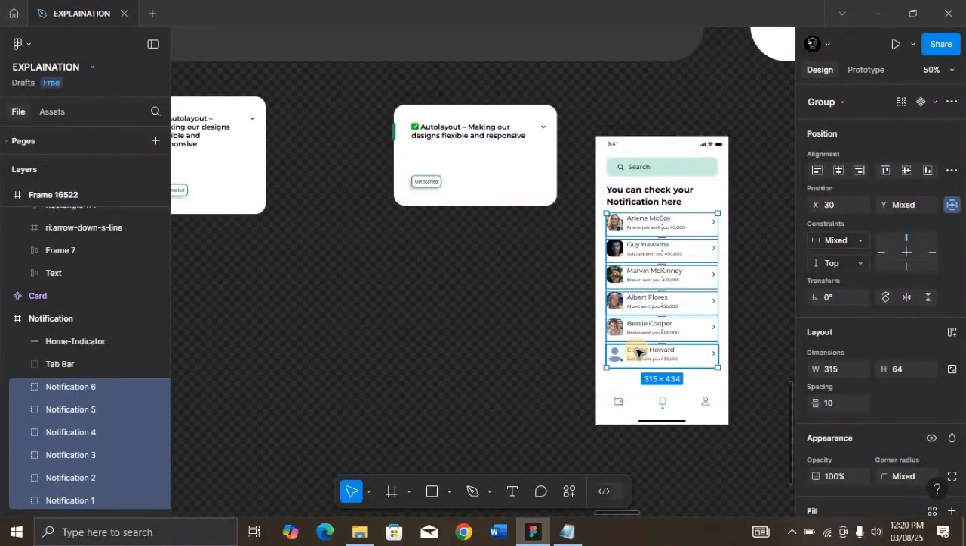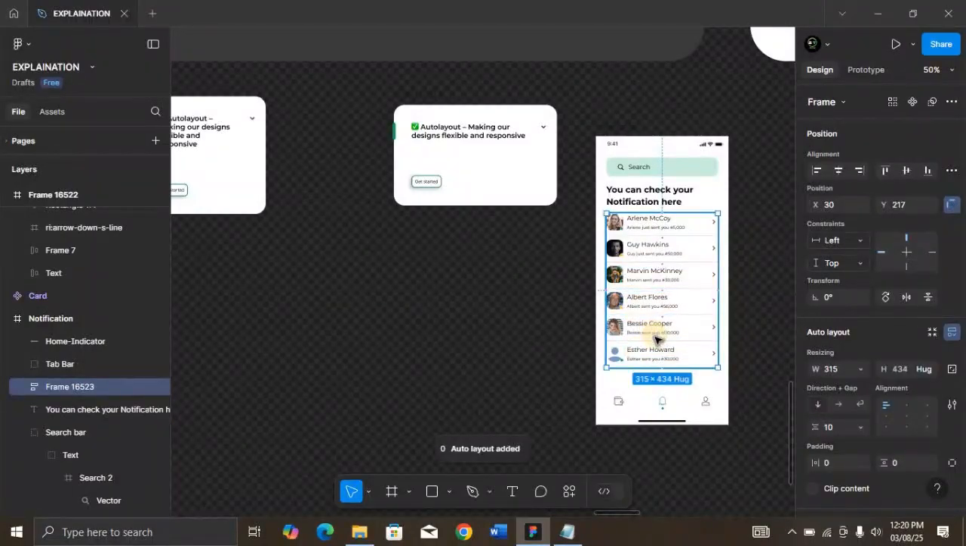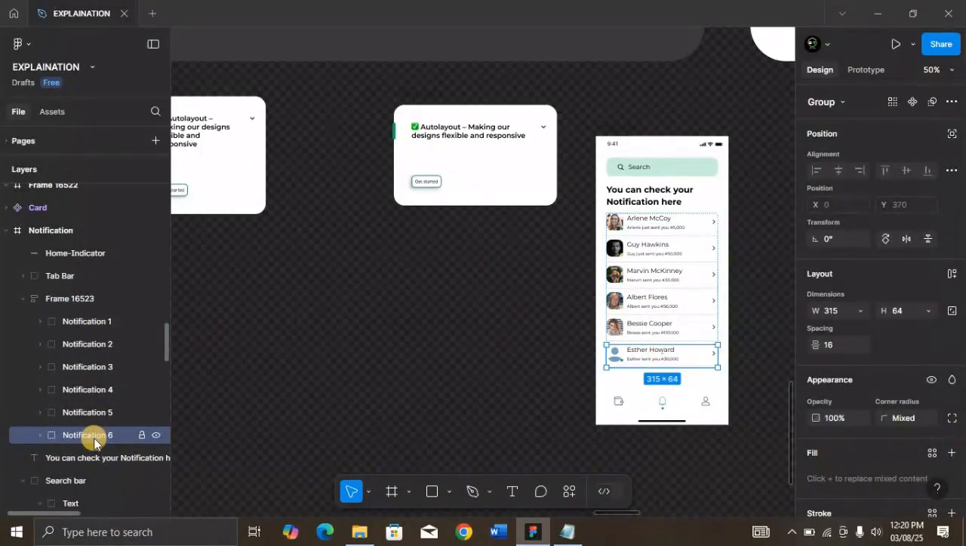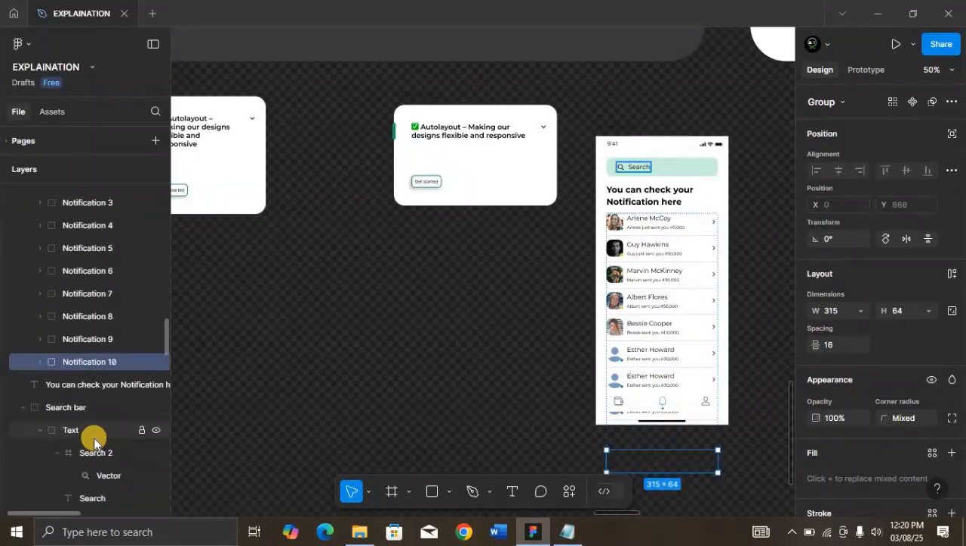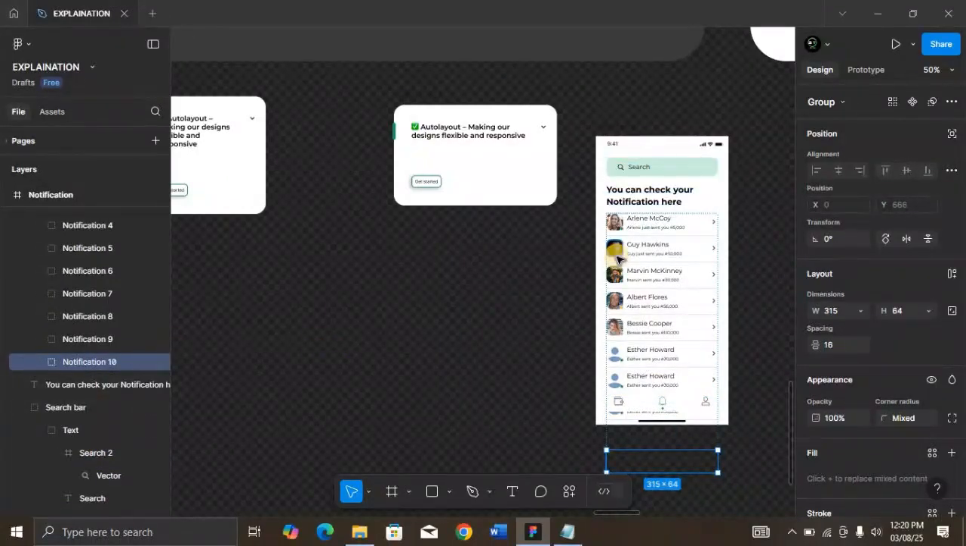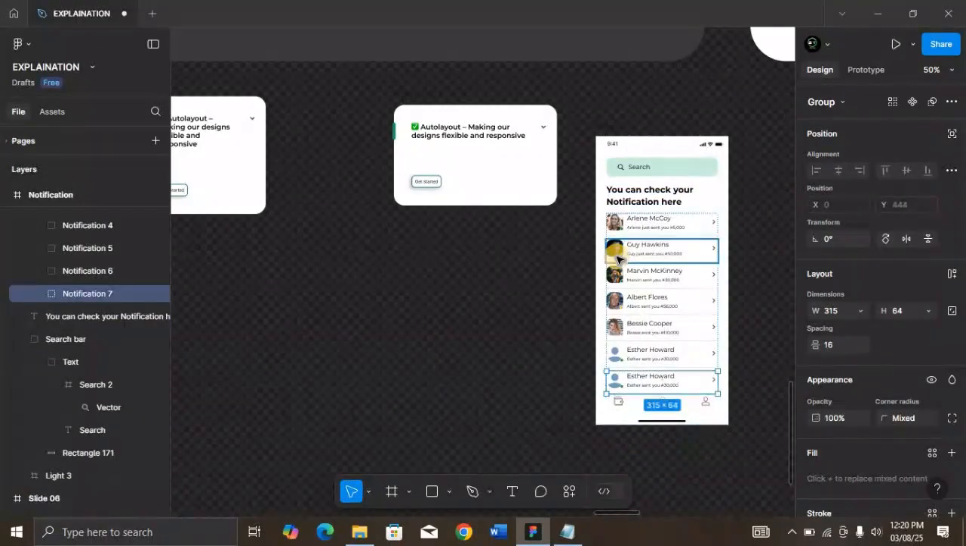Let me add auto layout to this. Okay, now because I've added auto layout, immediately I added another. Let me duplicate the last one. You see, it will maintain because it's inside auto layout. Now let me keep adding. You see, because this thing is inside auto layout.